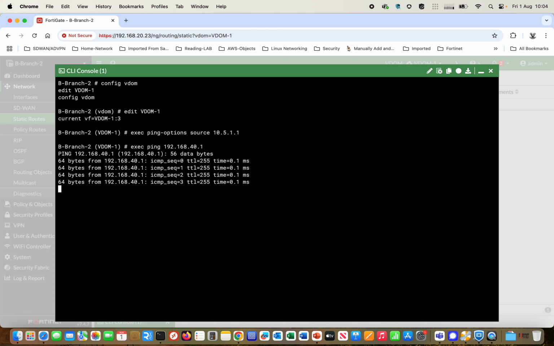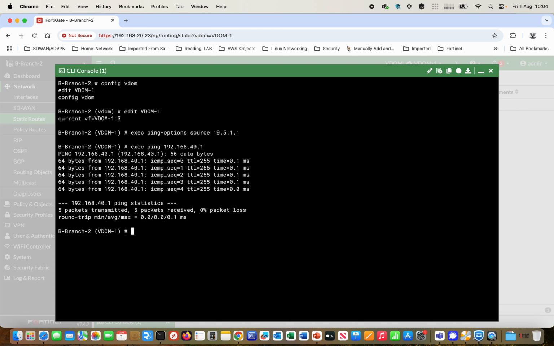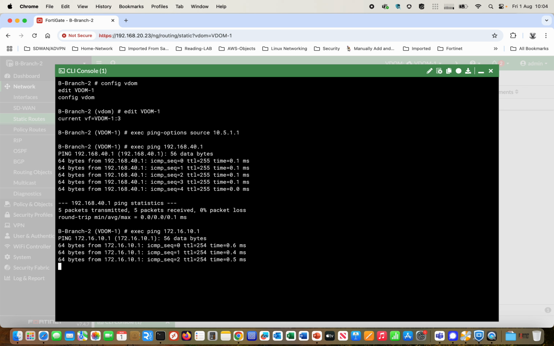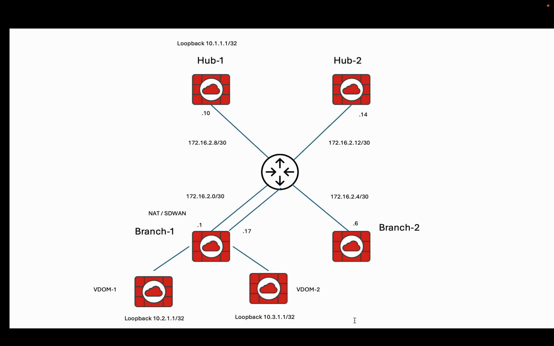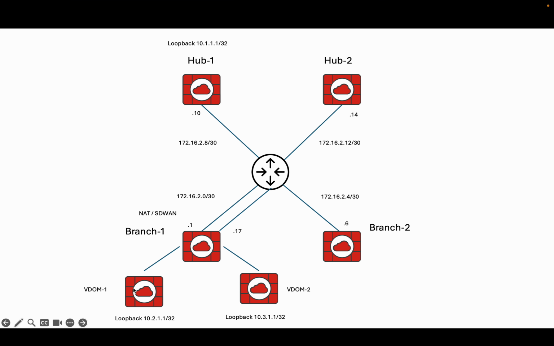Because now the root VDOM knows how to get back there, which shows that I'm in a good place to start sending traffic to the outside world. So now I should be able to do execute ping 172.16.10.1, and there we go. It works fine. So now I am coming in from the VDOM that I've created.